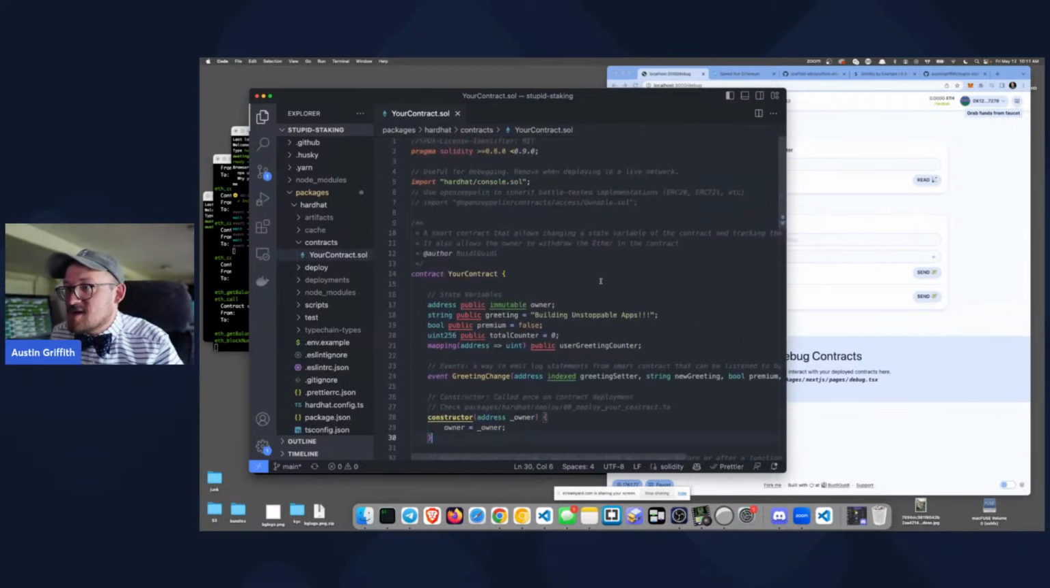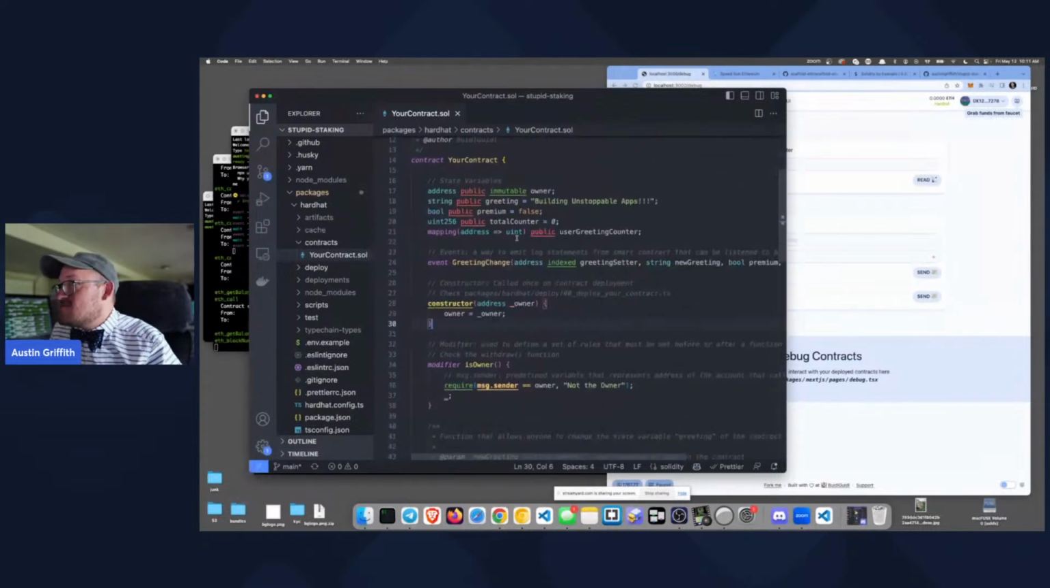But here is our smart contract. Let's just look at what we have so far. So there's an owner that we're keeping track of. There's a lot of primary data types here, right? We have owners, we have a string, a Boolean for premium. Okay, so this is interesting.